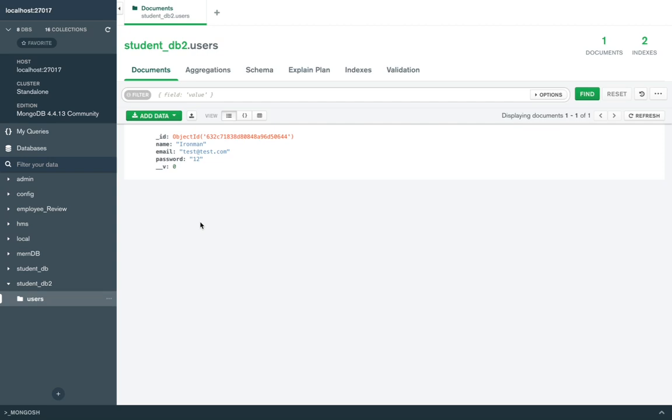Okay, two more things, guys. Before we jump to the next one, two more things are there. There is underscore id and underscore v. What are these two things?